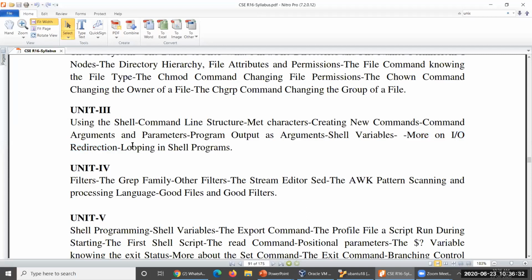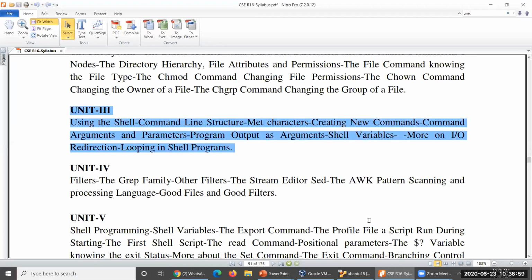And we have completed the if structure, if else structure, or else if ladder structure, and the while structure, and then the for structure, and then the case structure. Everything has been completed. Only one thing is missed here, that is command arguments and parameters. Tomorrow I shall continue this one. By tomorrow, unit 3 will be completed.